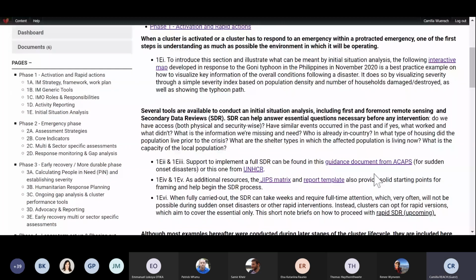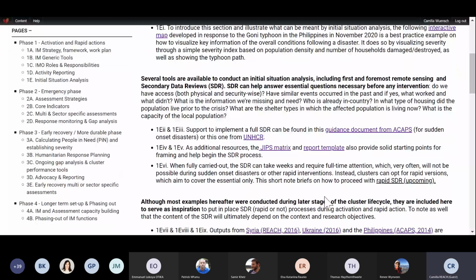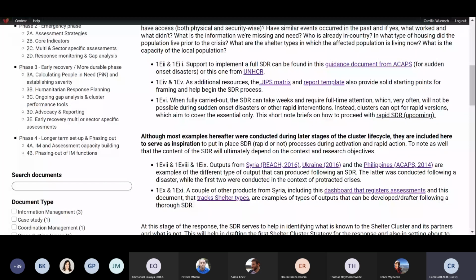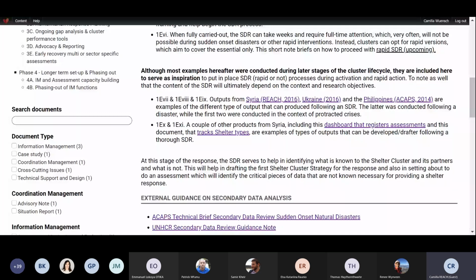Then we have some different guidance notes on secondary data reviews from ACAPS, UNHCR, and GIPS. And the intention is also to produce a short brief on specifically rapid SDRs when you don't have time to conduct a full SDR, which can take weeks. Here are a few examples of SDR outputs.